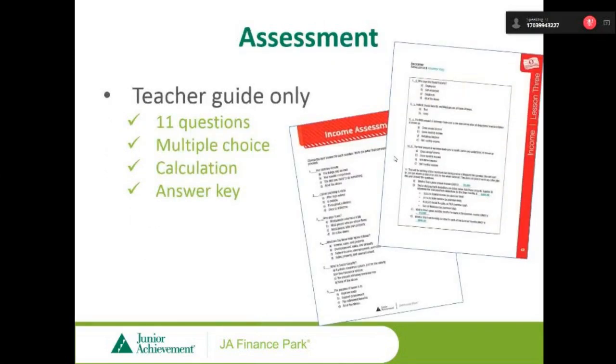At the end of the income unit, as with all 4 of the units, there's an assessment. This is the only material that's actually not made accessible in the student workbook because we don't want them jumping ahead to just complete it. So you'll have a copy of this assessment in your teacher guide as well as the answer key. This is the only thing that you might need to make a photocopy of. This assessment has about 11 questions. It's in your teacher guide, and feel free to use that at your leisure. It does not need to be reported to JA of Central Maryland.